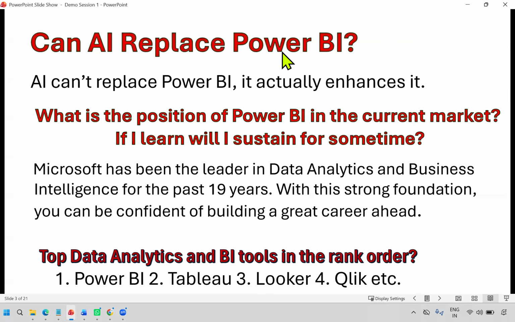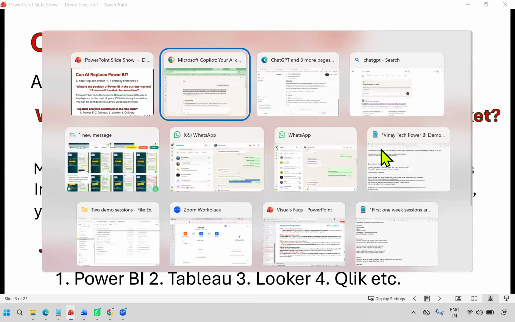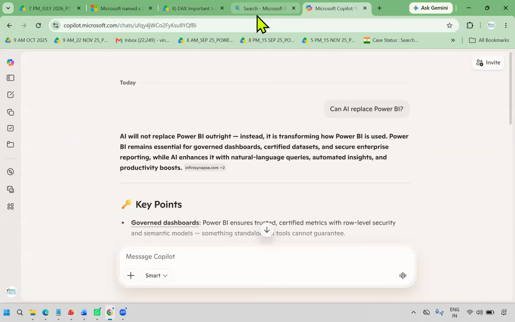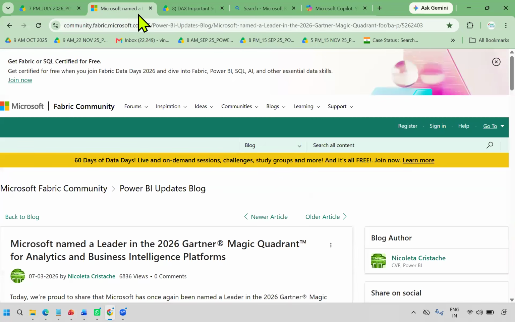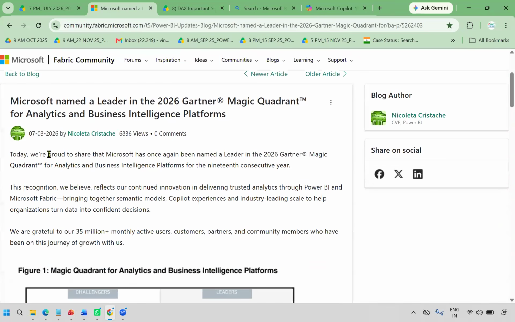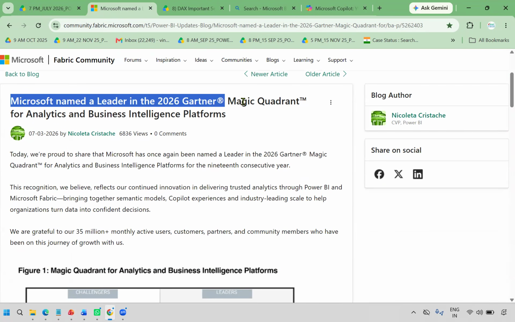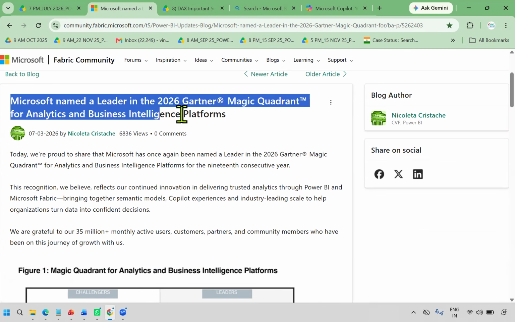First point. Second point: sir, Power BI is fine, AI is not replacing it, then what is the position of Power BI in the current market? If I learn Power BI, will I sustain for some time, the next 5 years, 10 years, will I get the market? That question's answer: I already opened this link. Microsoft was named a leader in the 2026 Gartner Magic Quadrant for analytics and business intelligence platforms.